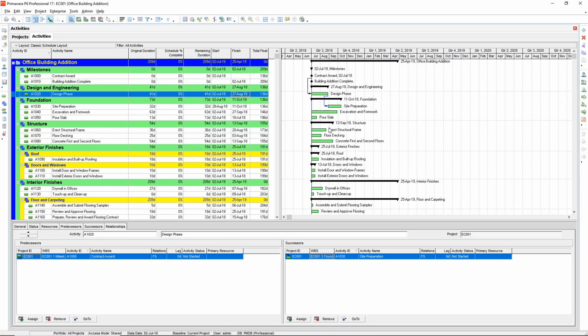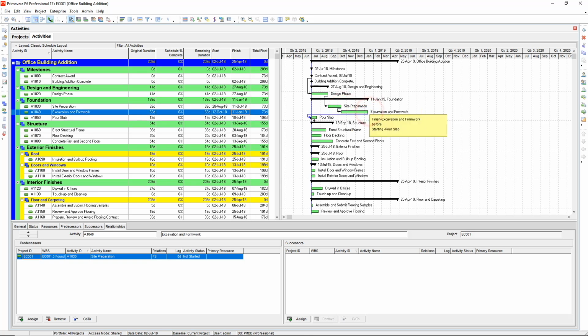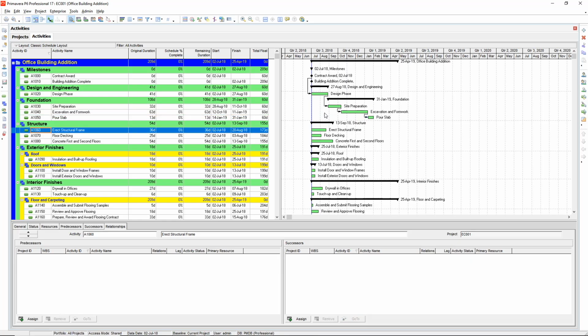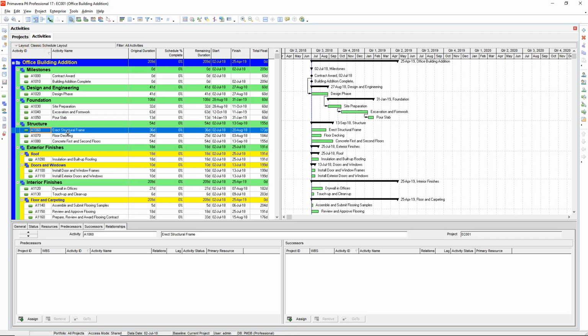Now let's move to the foundation WBS element. Link the end of site preparation with the beginning of excavation and formwork. Then link this activity with pour slab. So now you have individually linked different WBS groups. I currently have my activity ID column sorted in ascending order. That keeps them in order as I'm adding logic.